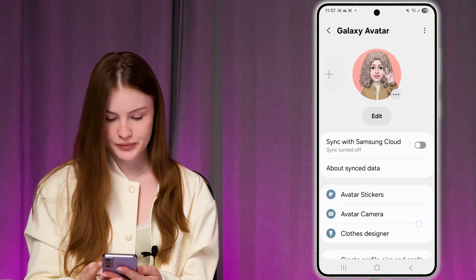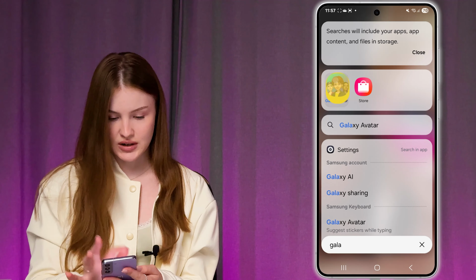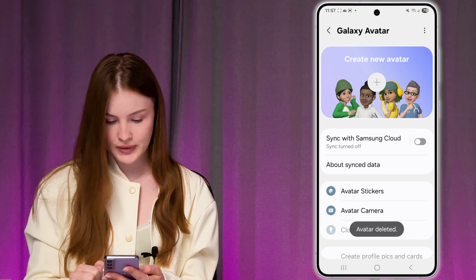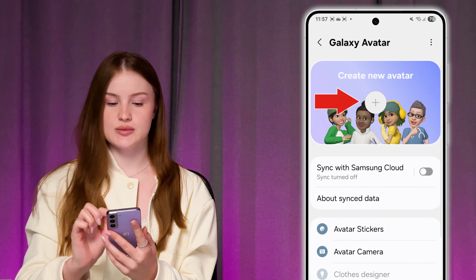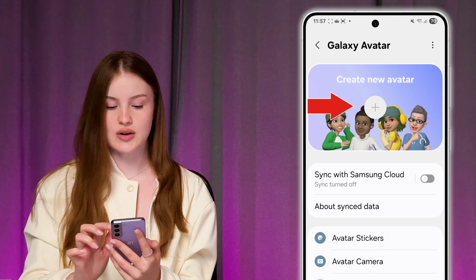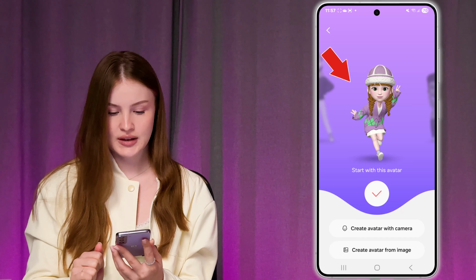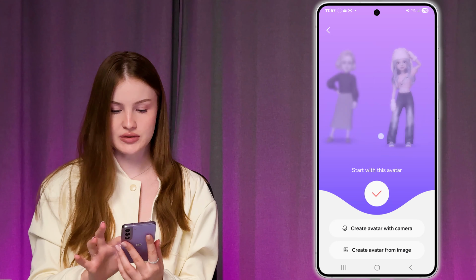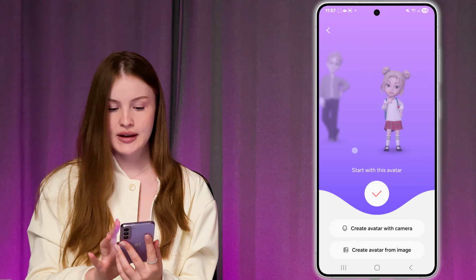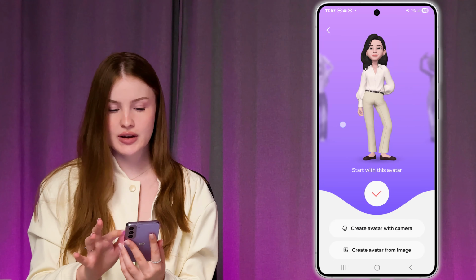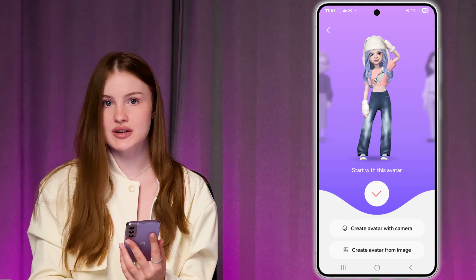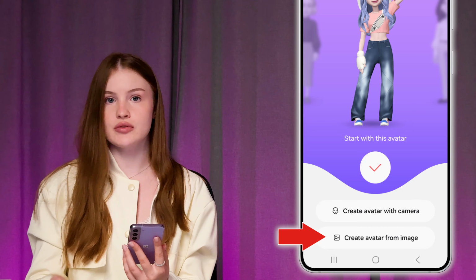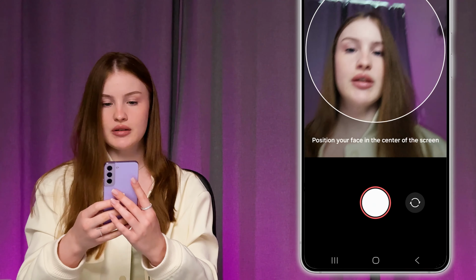Let's open it up. And now, this is my current avatar, I'm gonna delete it. Great. And now we're gonna tap on the plus to create new avatars. So tap on that. And you can start with this avatar, for example. You can also just swipe through the options and then customize it further. Or if you would like a more personalized experience, you can create it using the camera or maybe generate from your image. Let's tap on camera.